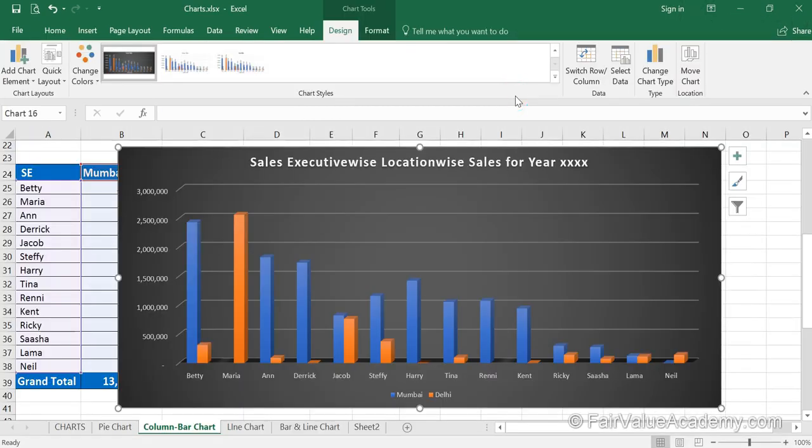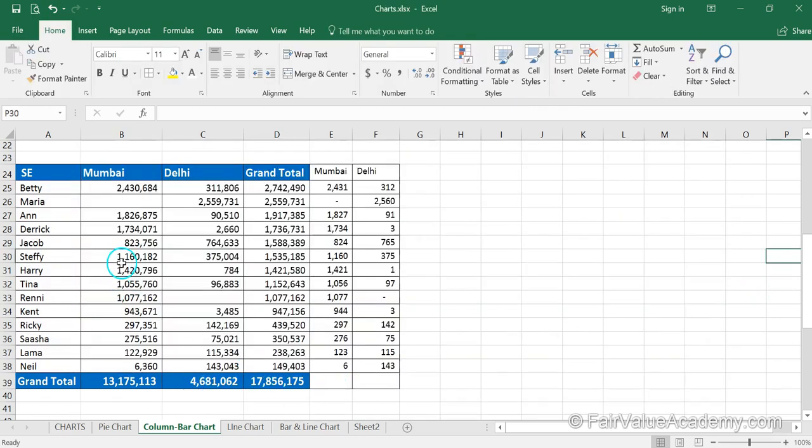Hello and welcome. We are now going to learn how to create charts for data range having multiple columns. Let me delete this chart first and we will recreate it from scratch.